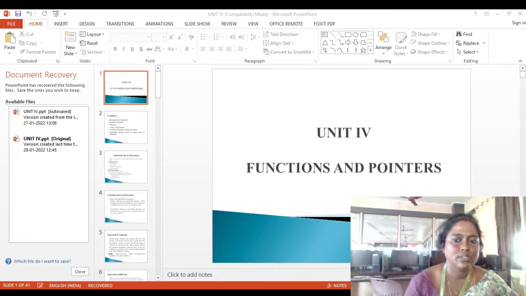For example, suppose we need to check whether three numbers are prime or not. Without using a function, you would write the logic three times. If you use a function, you can write the logic only once, and you can use it several times inside the program. So the advantages of functions in C are code reusability and code optimization.